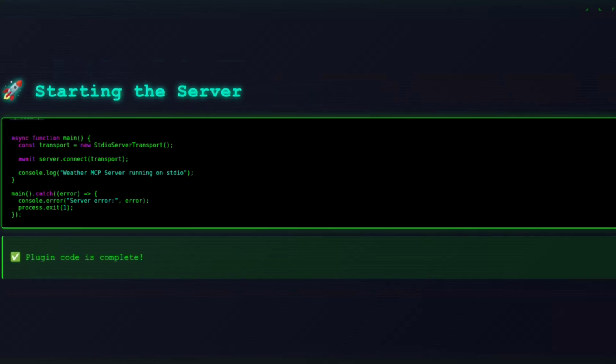The last piece of our code, starting the server. We create an async main function that initializes everything. We create the stdio server transport and connect it to our server. We wrap it in try-catch to handle any startup errors gracefully. And finally, we call main to start the server. And that's it. Our plugin code is complete.